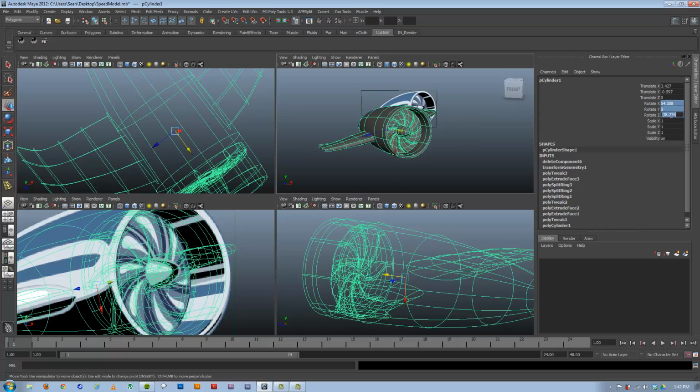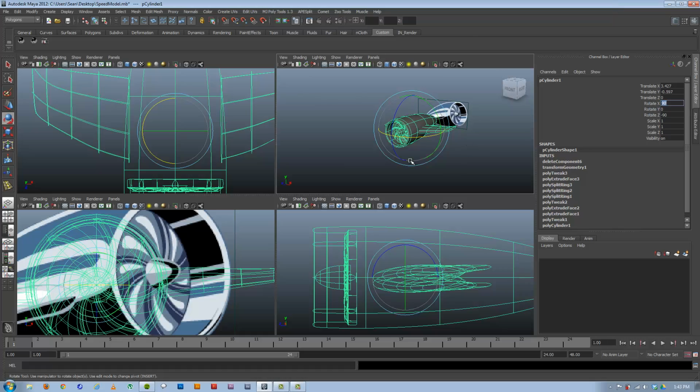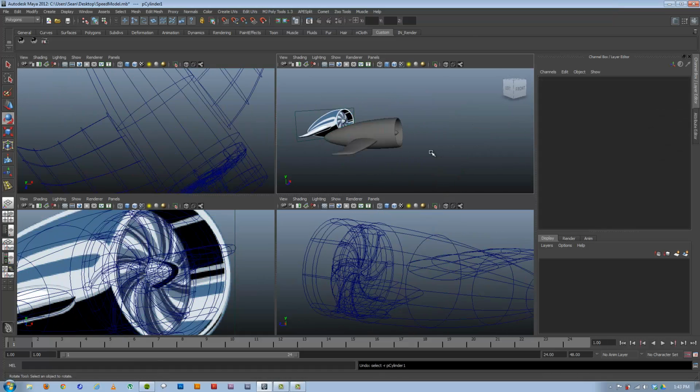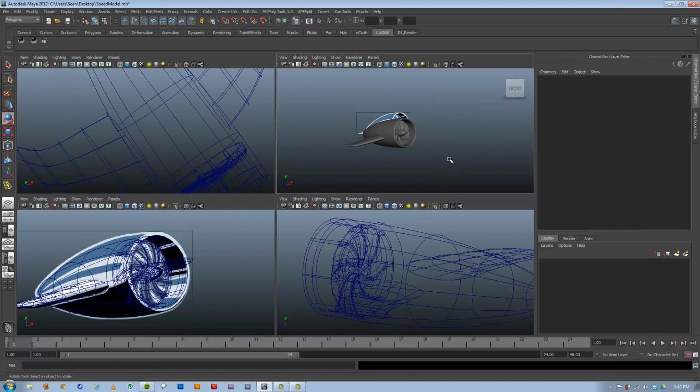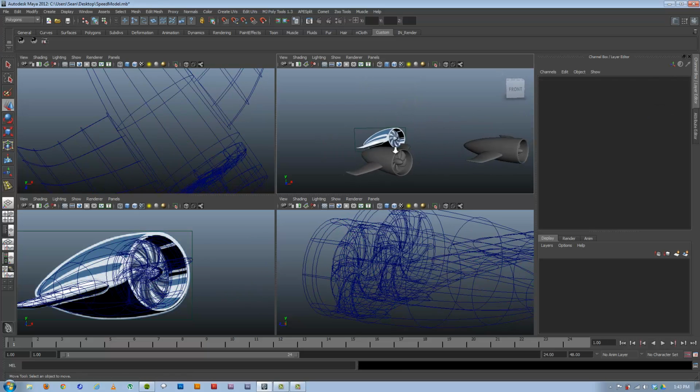So here I'm editing this a little bit because I could look from the side and see the nose cone was sticking out more than I wanted. So I pulled it back in a little bit more than what necessarily lines up with geometry. But here we go. Here we have a modeled jet engine.